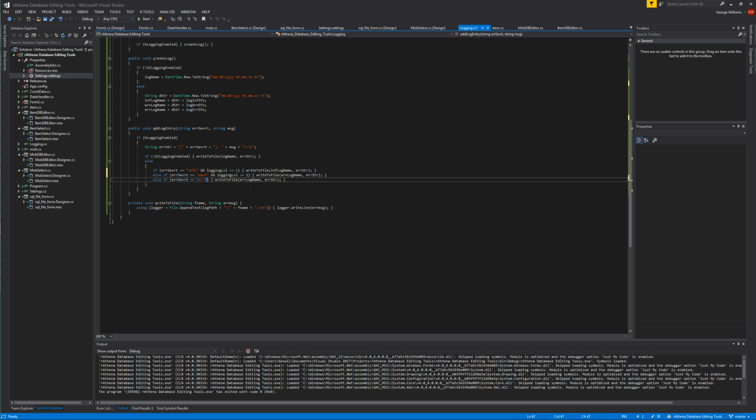else. Or no, we have to say and logging. Or well, do we? If it's 1, yeah. Because if it's 1 and it's a warning, well, it's the error. If it's an error and logging is level 1, yeah, we do have to put it in here. Okay. So that should handle that.